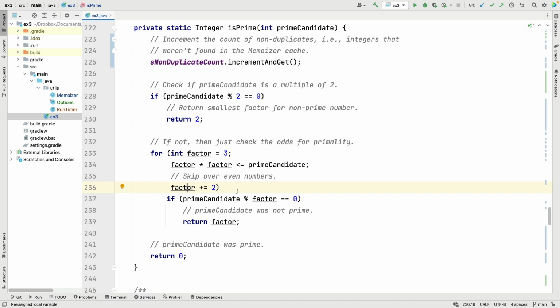numbers. Assuming we make it through the loop condition, we then check to see whether modding the prime candidate parameter by the factor returns 0. If it returns 0, that means prime candidate was not prime, so we return factor as the smallest factor. If we make it all the way through the loop, we then go ahead and return the value 0, which indicates that the prime candidate was indeed prime.